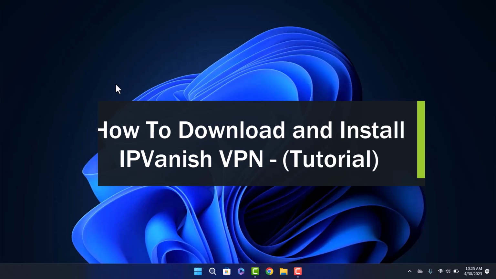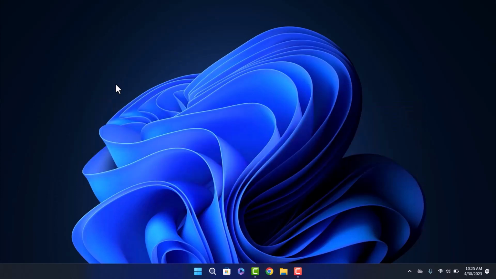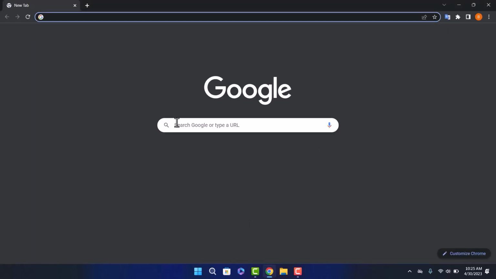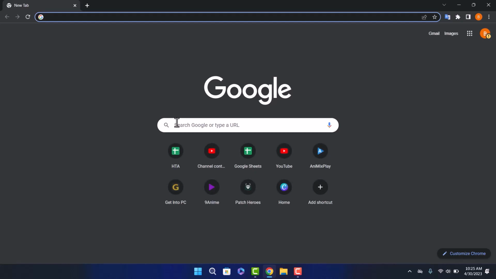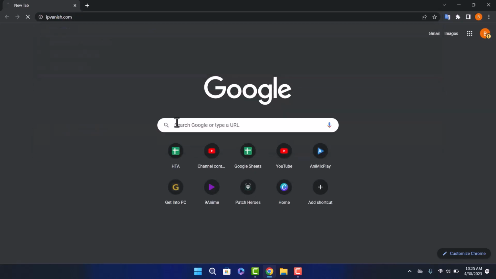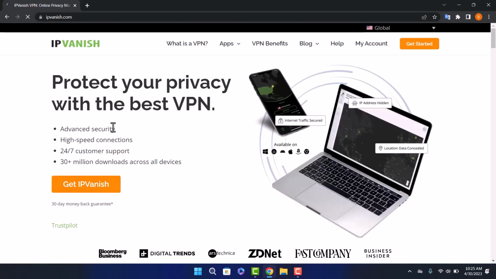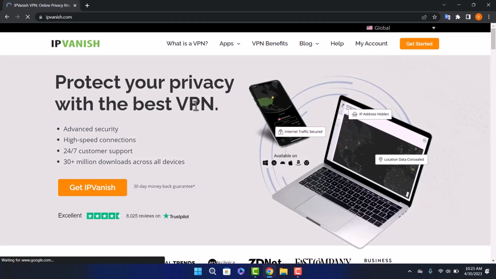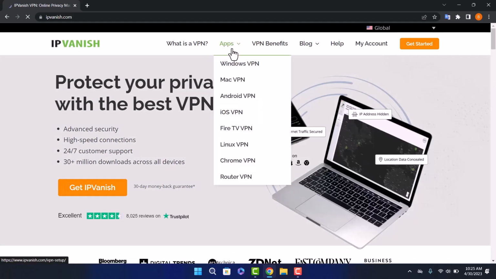Today I'll guide you on how you can download and install IPVanish VPN on your device. Now, head over to your Chrome browser or any browser that you want and search for IPVanish.com. Now, go to this website and here you can get this interface on your screen. Now, if you go over to apps, you can choose the device that you want to download your VPN for.